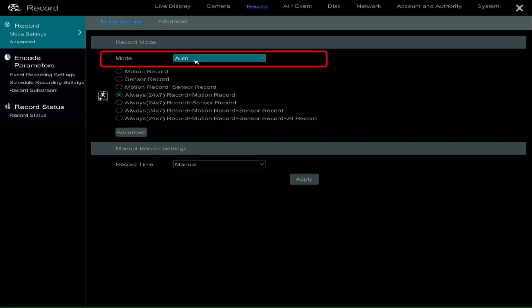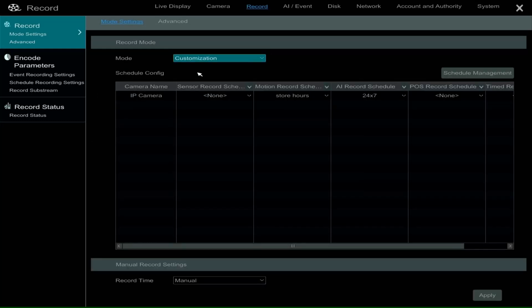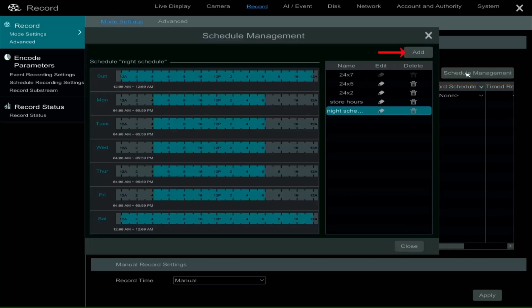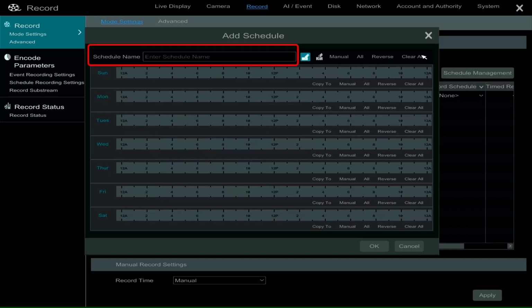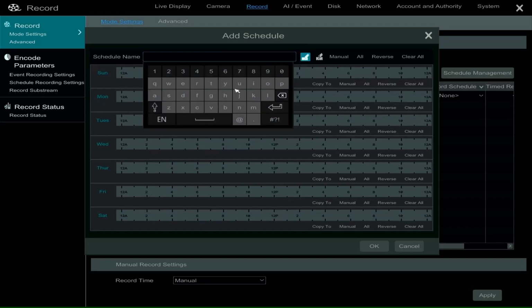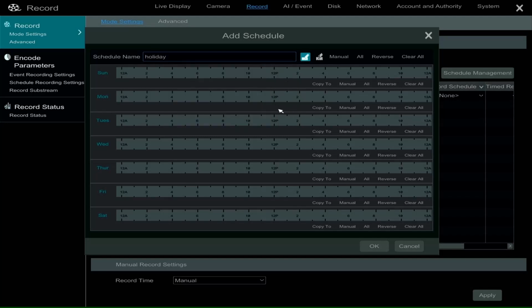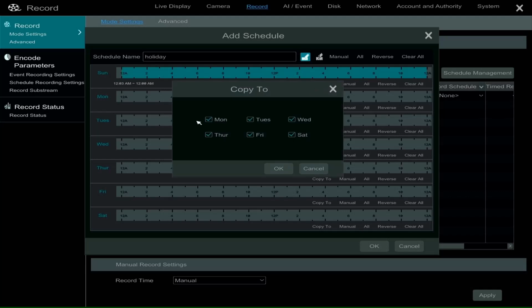If you want a customized schedule instead of 24/7 recording, select Customization under the Mode drop-down. Next, click Schedule Management. Click Add to create a new schedule, and start by giving your schedule a descriptive name. Next, simply click and drag on the time bar to select the specific time frame for recording. The selected time will turn blue.